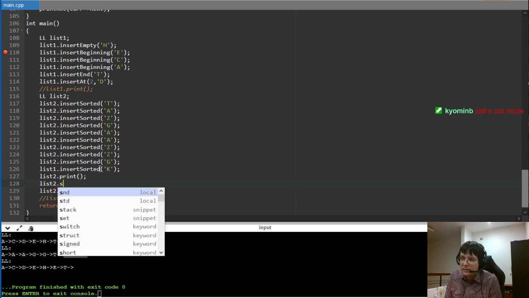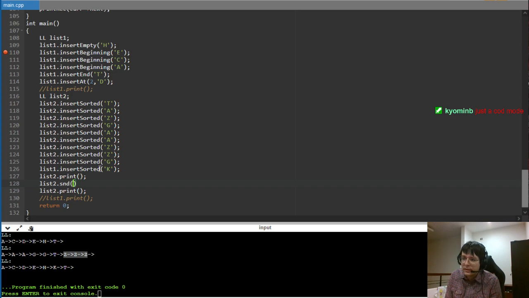List2 dot snd z. That's how we'll test it. We'll see if it actually deletes a z. And maybe we also want to test it with a letter that doesn't exist. So W. And then maybe we'll delete the A's from it too. Yeah, because those are at the beginning. That'll be a good test case for the A's.